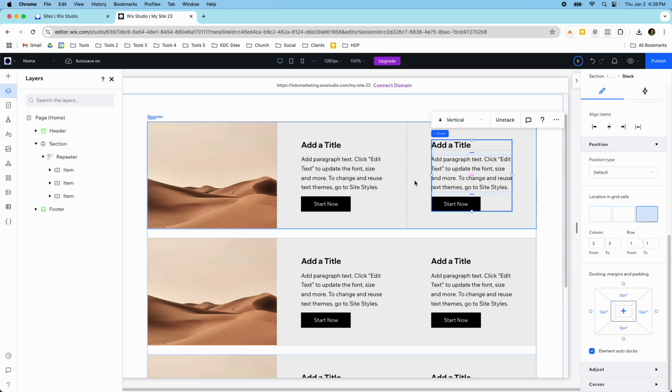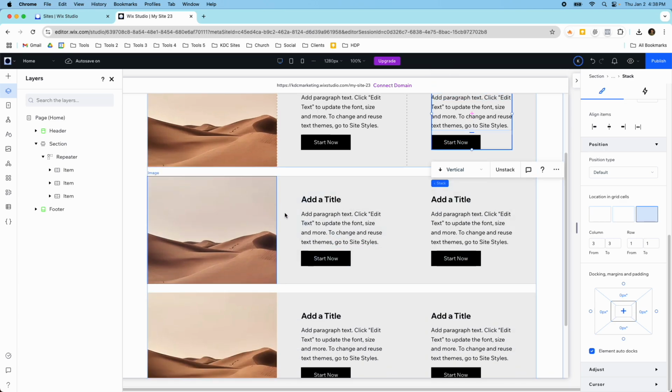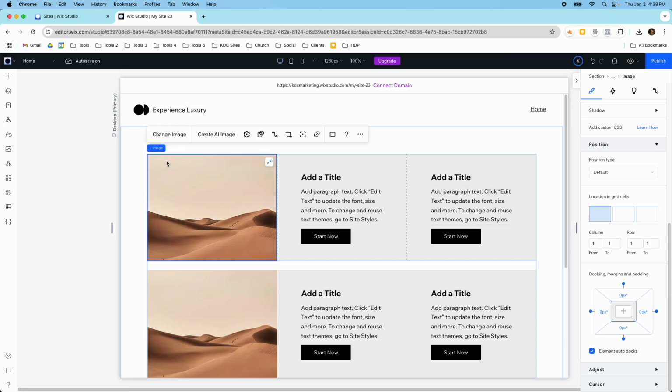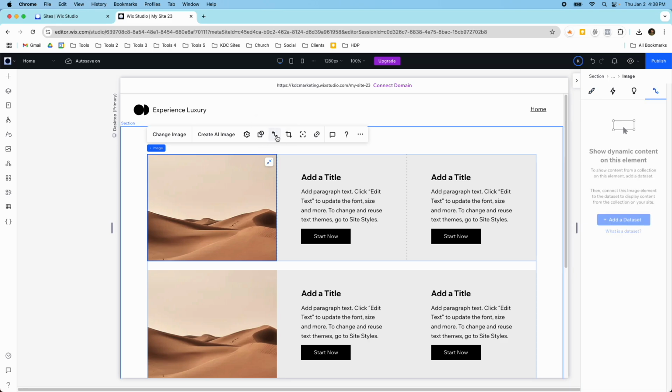Now the next thing I need to do is connect these elements, each of these elements, to my content management system, my CMS data, my collection. So the way that I do that is by this little connector icon right here. So I'm going to go ahead and click this, and this will allow me to show dynamic content on this element. So that's how you start connecting your data to different elements in the editor.